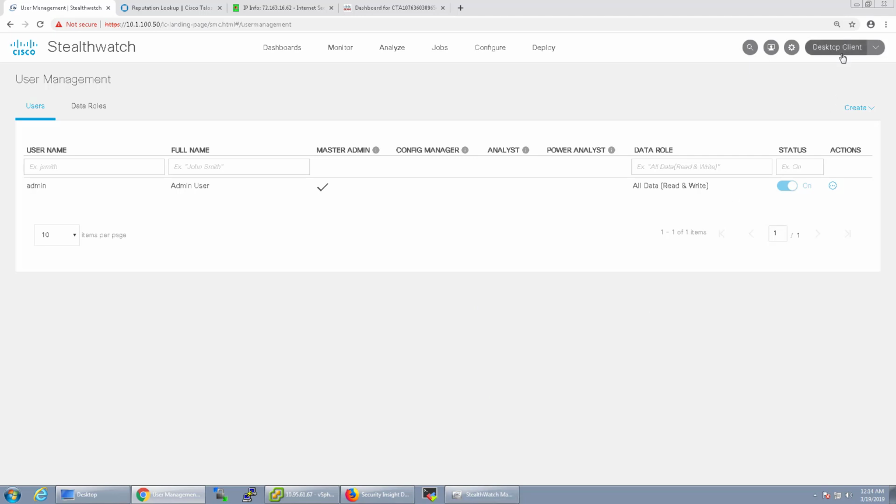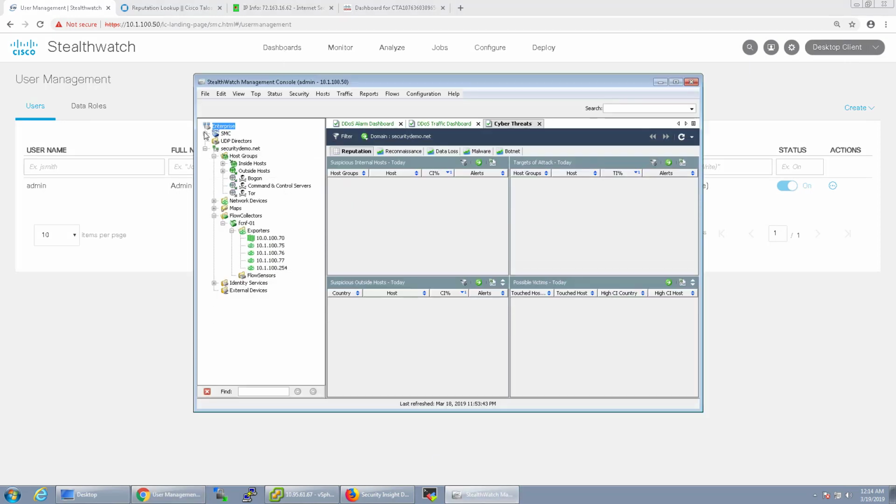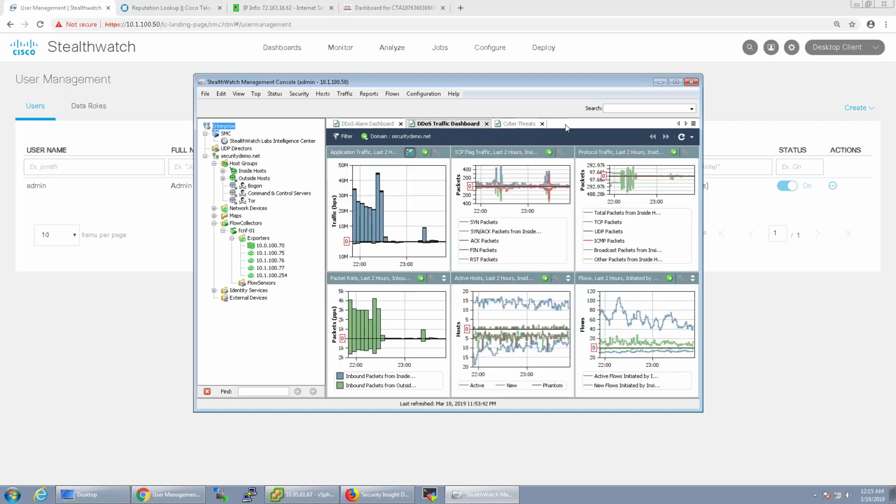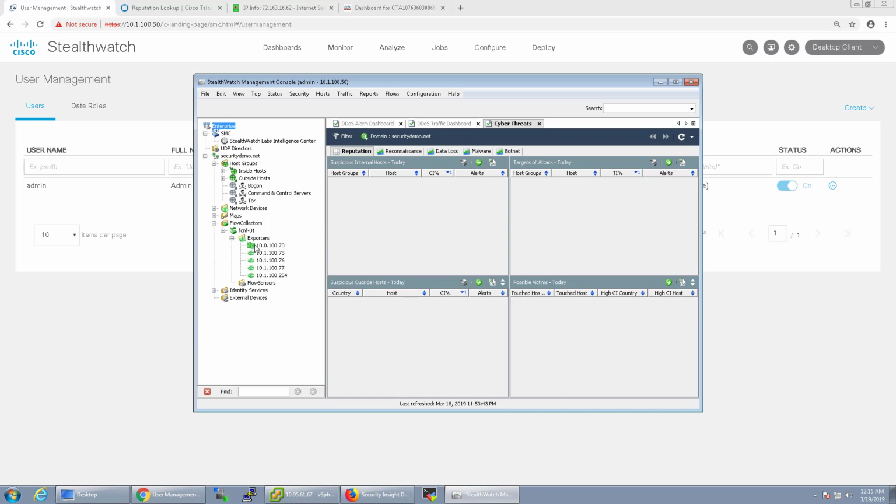Now, if you go to desktop and desktop client, it'll pull up the Swing client, which I was just kind of showing you here. There's a move to move away from this, and all the new features are being added to the Stealthwatch WebUI. But there still is a lot of stuff here, like a lot of built-in dashboards for DDoS attacks, DDoS traffic. You can still create custom dashboards here. There's a lot of certain configurations that you can't yet configure in the WebUI, like the SNMP configuration.